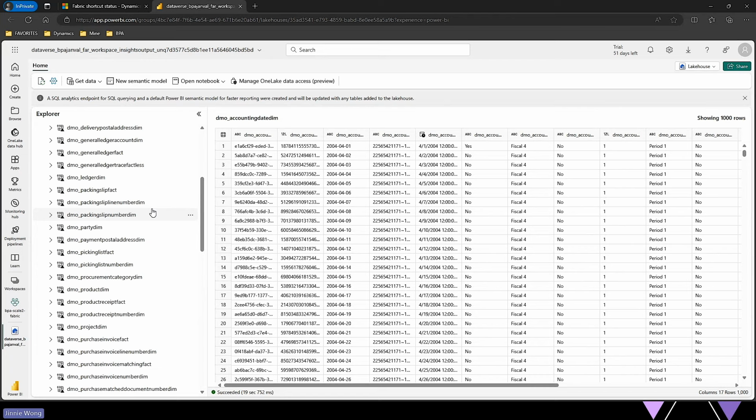Just not assuming anything, a fact is your transaction table. So if you see the word fact in a table name, it means those are all your transactions. And a DIM is a dimension table, which means it's ways in which you can describe your facts. So things like accounting date, numbers, product, project, things like that. Those will all be dimensions.